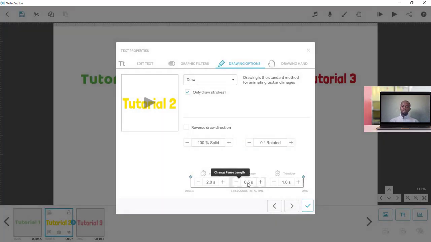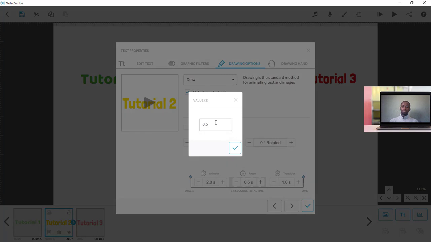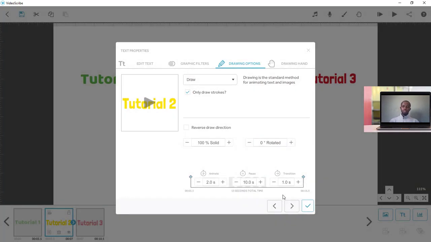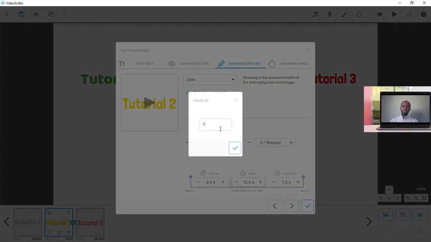The pause time is just the amount of time you want it to wait before taking the transition time. I'll set it to 10 seconds so that it will be more obvious. So let me set it to 10 seconds here now. Then you click it. I'll be setting the transition time to 0.